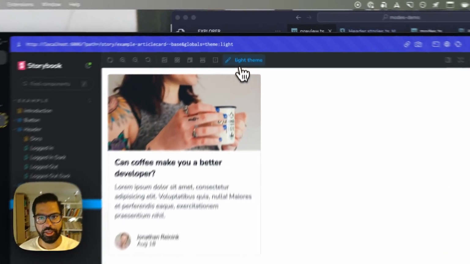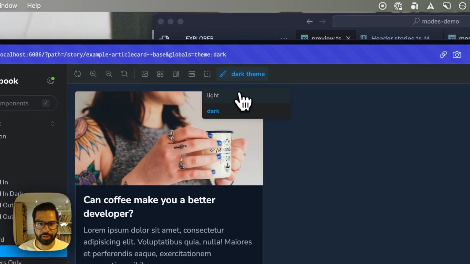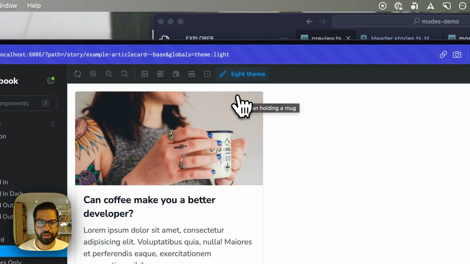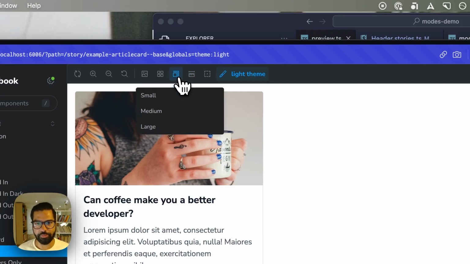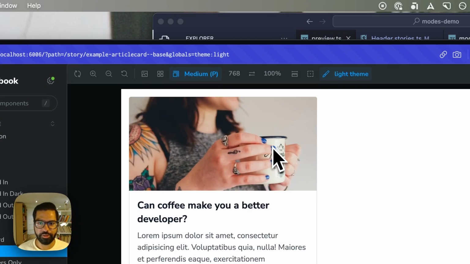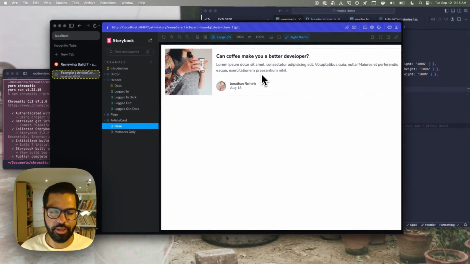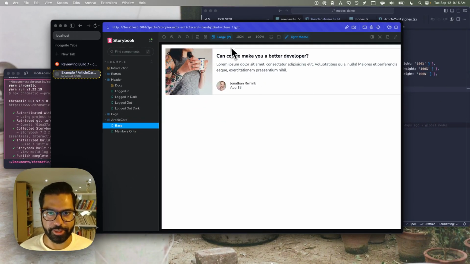So for example, we support both a light and a dark theme. Depending on which one is enabled, the UI changes to reflect the colors accordingly. And then based on the viewport sizes, the card expands or collapses and changes the layout accordingly.